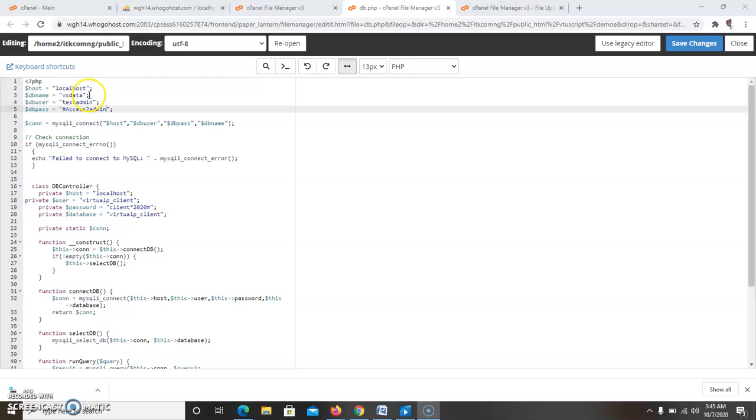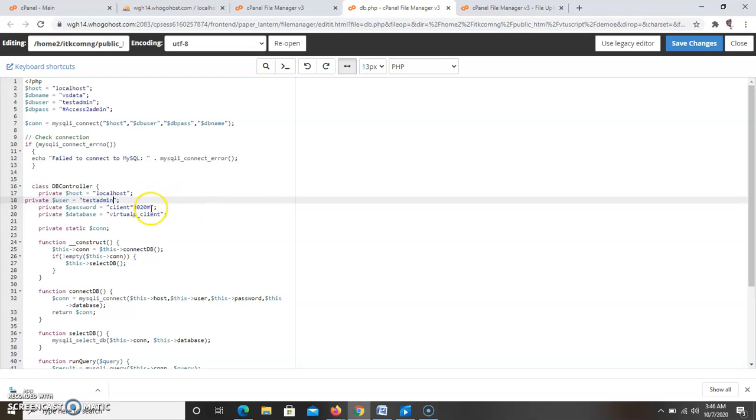So these are the three things you must change. You can leave this like that, but for this, your database name, username, and password. The next part is this part also. Change the one for this private user. And the one for this one, your password.